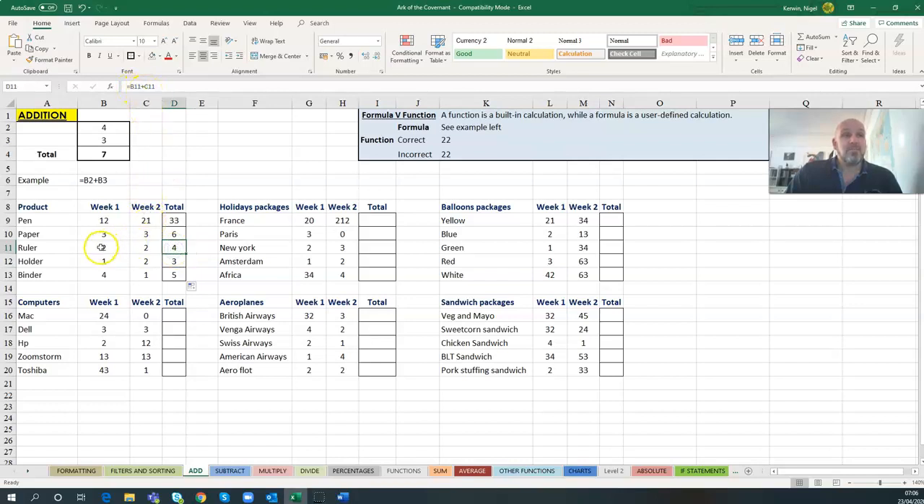So it's now saying B11 plus C11. It's now saying B12 plus C12. It's very fast. It's a nice fast way of doing it. So very good. I'm going to let you carry on with the rest. This is a relative cell reference. It's just a piece of information. You're not going to get asked about these in the exam, not at level 2 anyway.